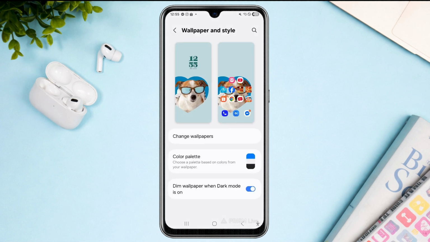Now, as you can see, at the very last portion of these features right here, it says dim wallpaper when dark mode is on. Now, you just simply turn this thing off so that there is gonna be no part of your wallpaper will be blurred, especially with your lock screen.